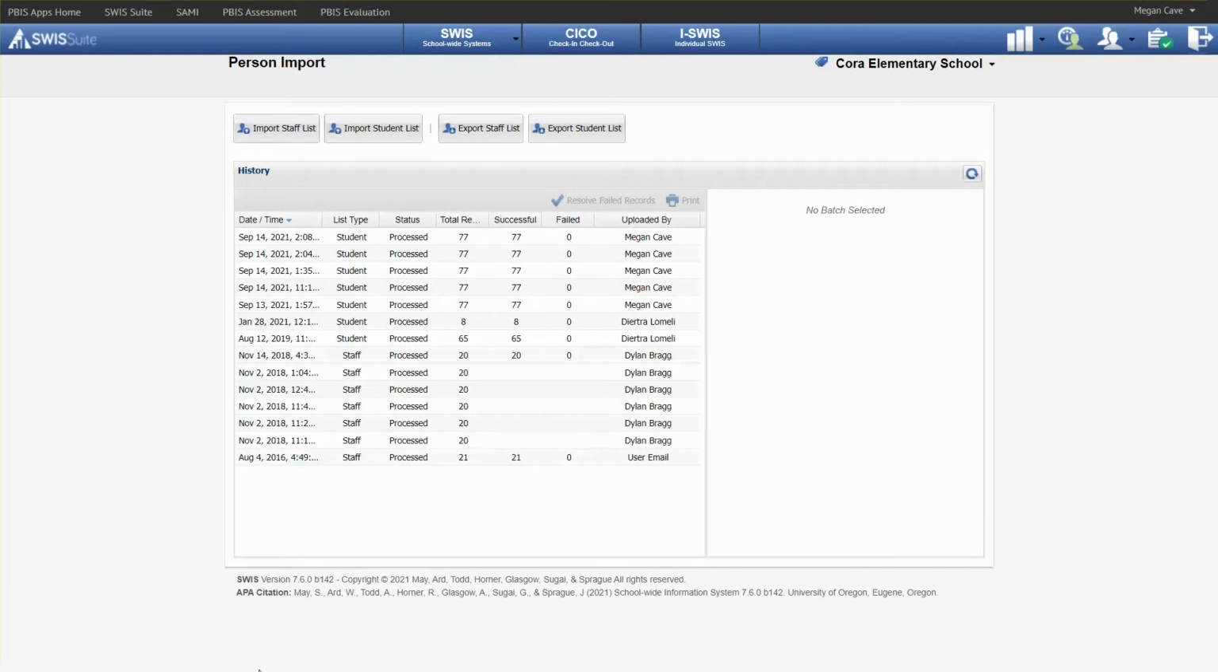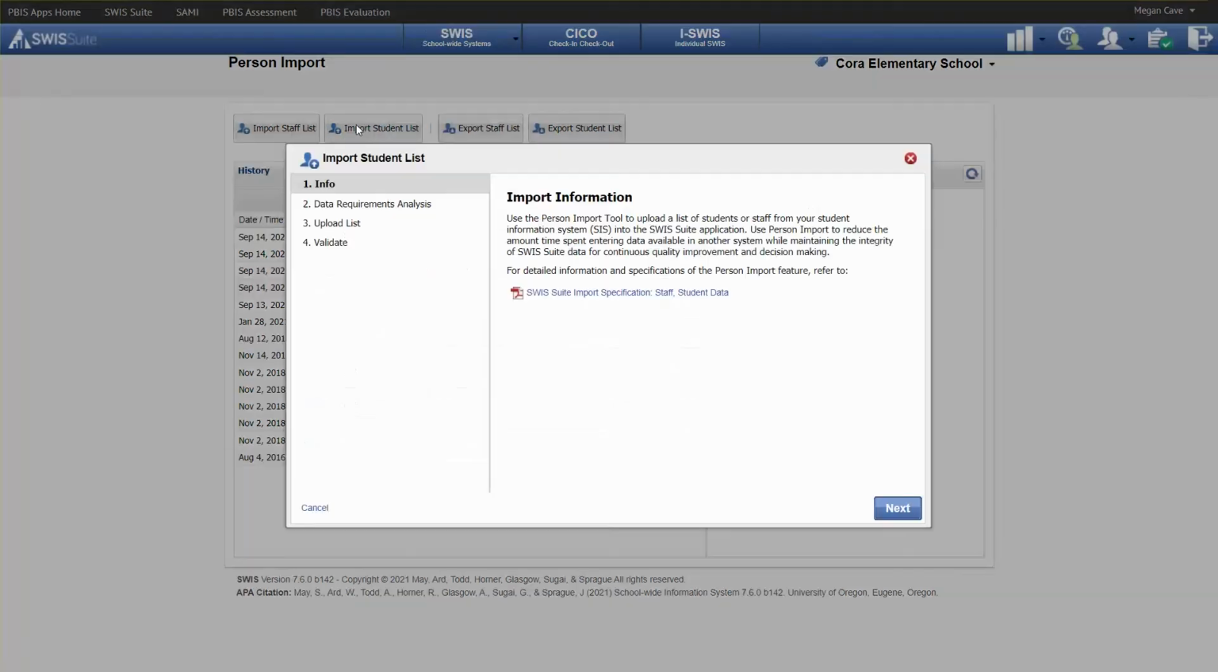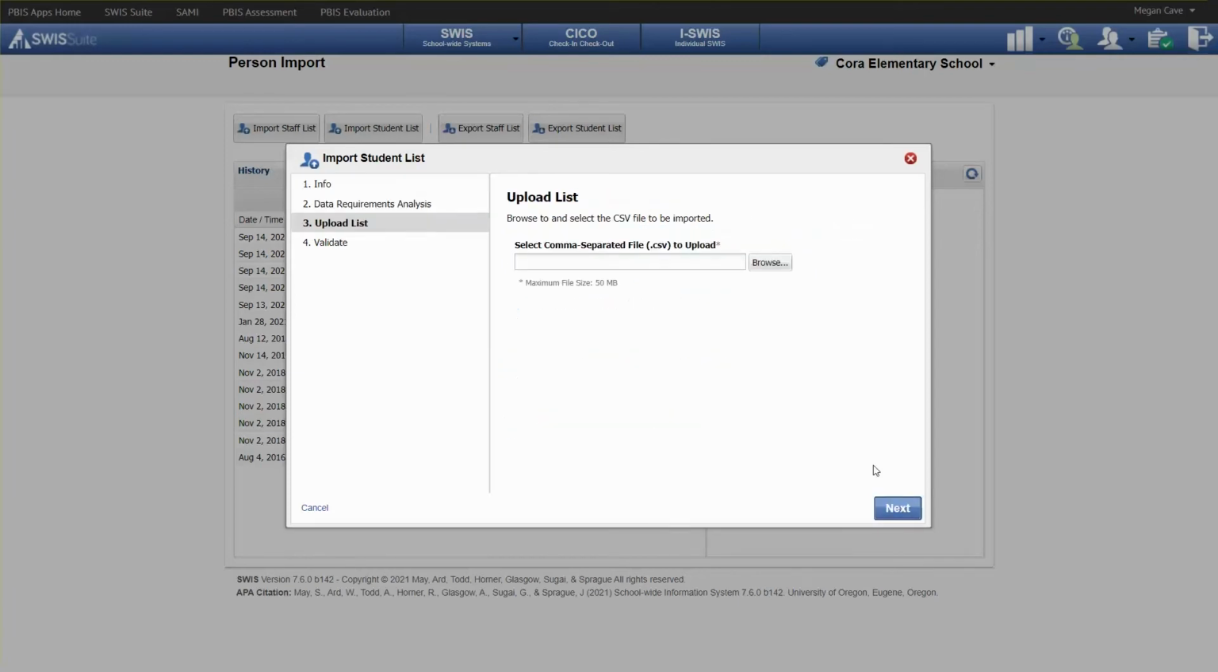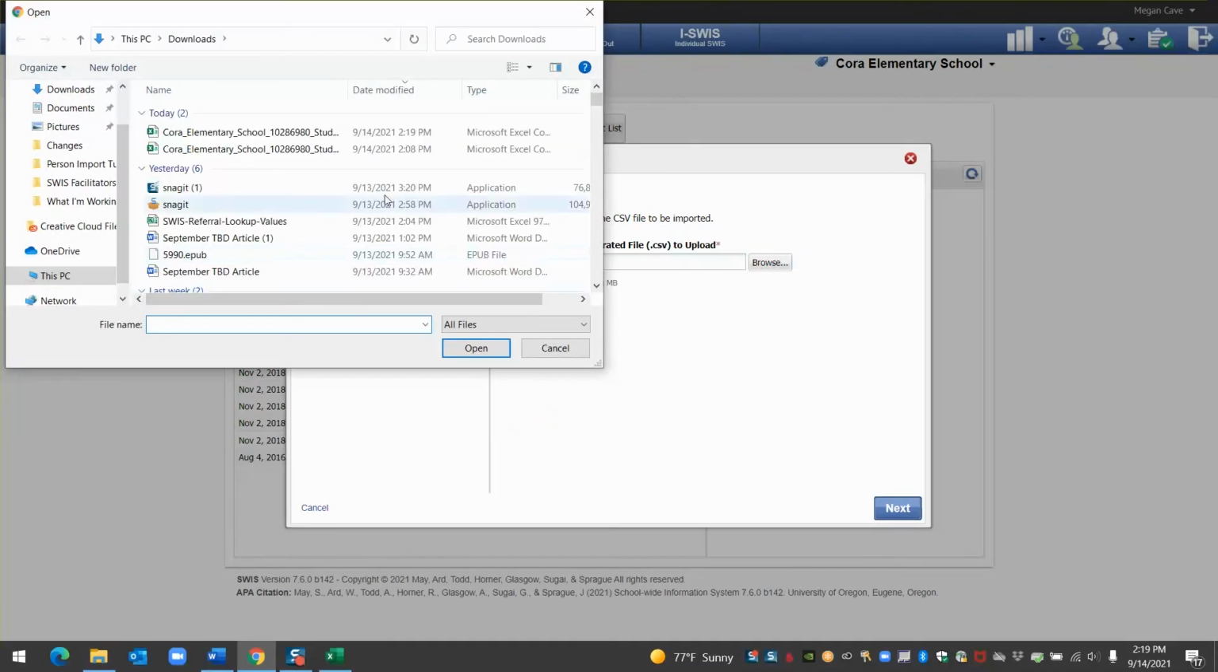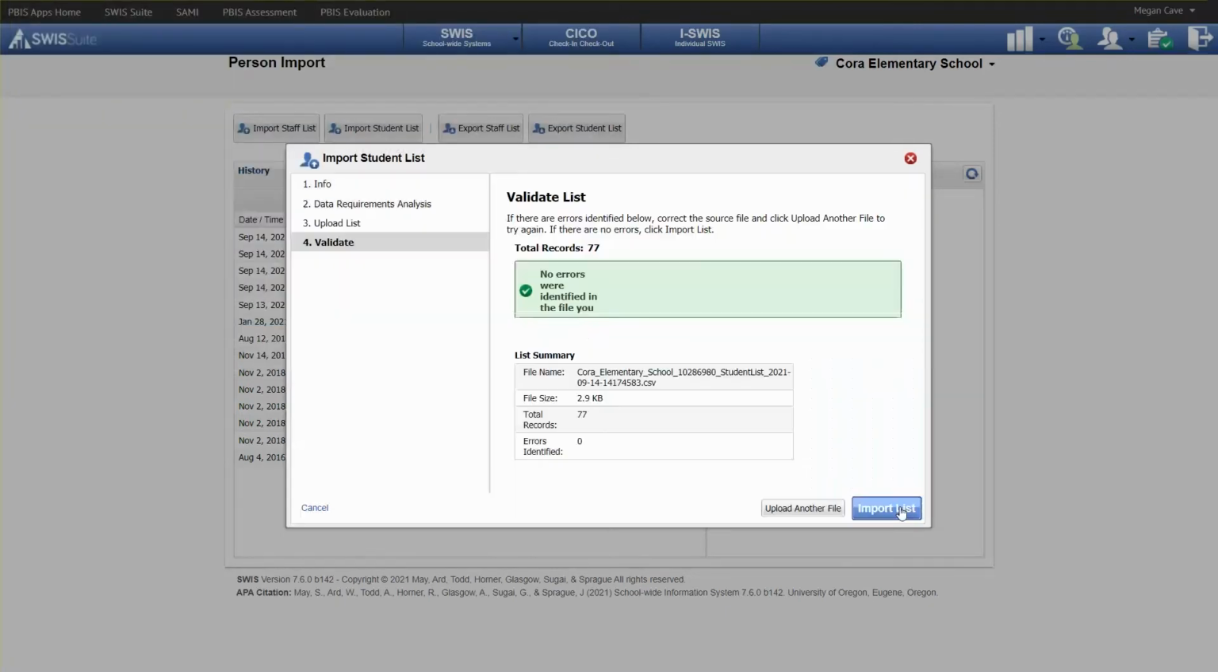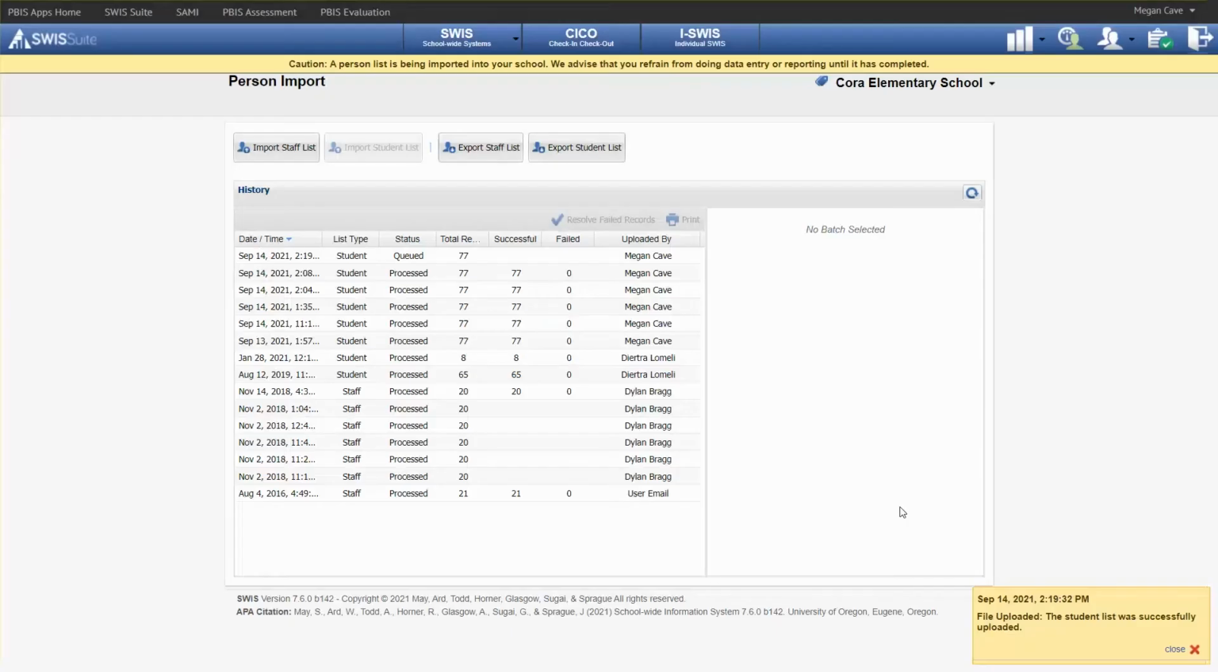Now we have a fully formatted file ready to go that's going to magically archive all of our graduating seniors for us. We'll head back to Person Import and choose Import Student List. I'm going to move a little quickly through the import process here. If you need a slower step-by-step tutorial, check out our Person Import video on our website. Okay, I just imported that file.